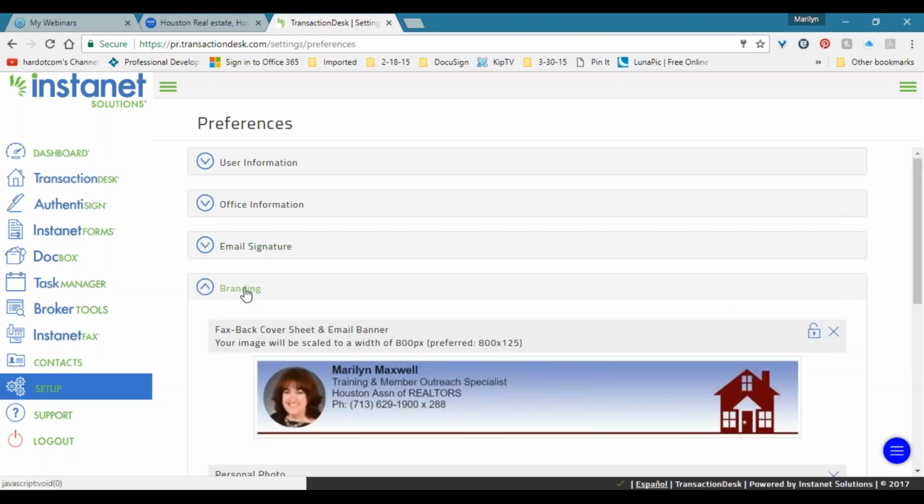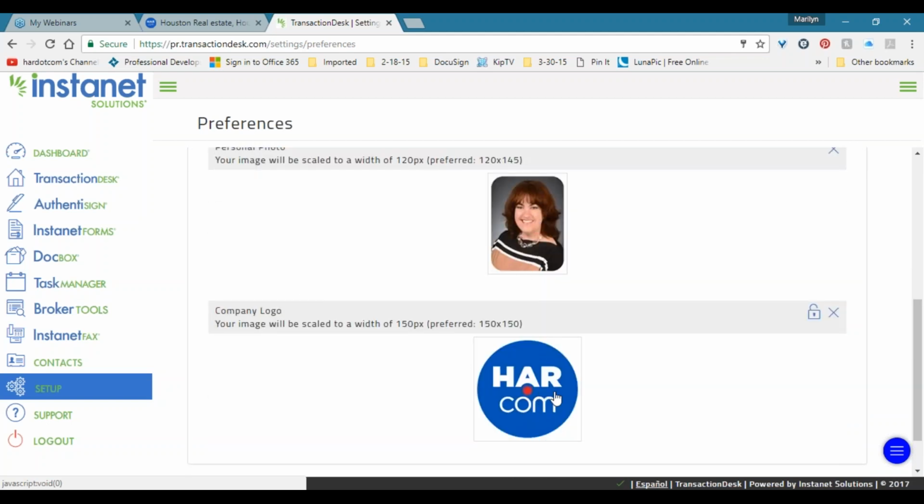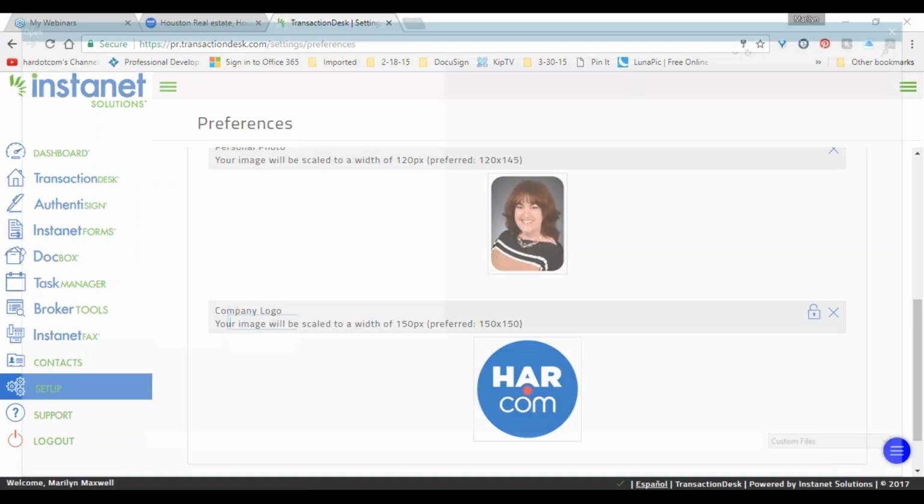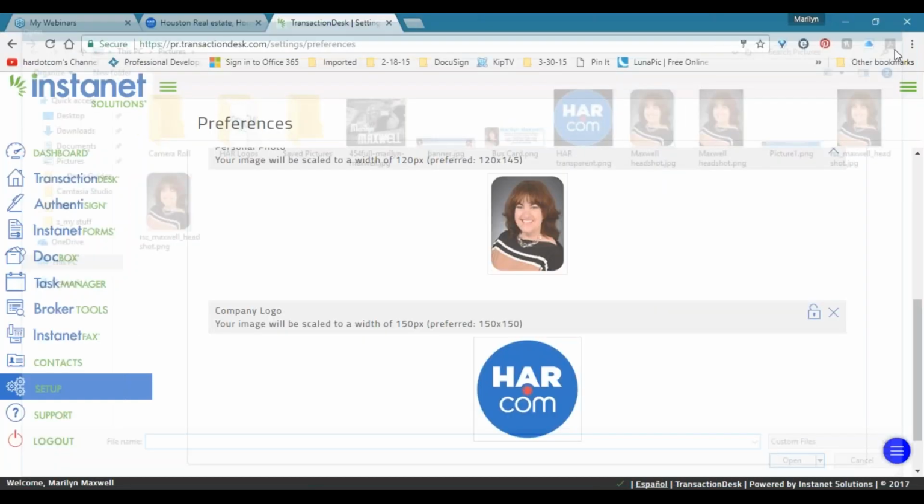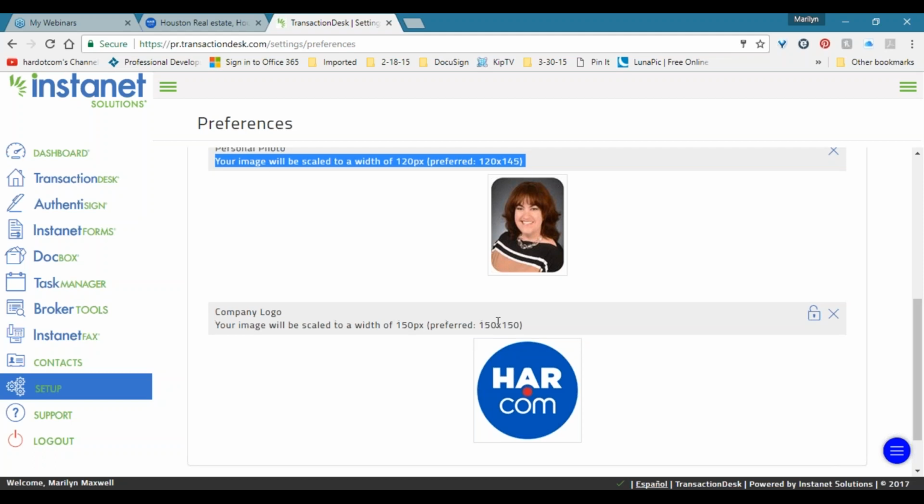And then lastly, the branding portion of that section, it's a place where you can upload pictures. So if you have your company logo and you want to go ahead and put that in the system, or your personal photo, you can do that. If you just click on the space, when you haven't uploaded a picture yet, it will say, click here to add photo or something of the like. And then you can just see the specs are there, 120 by 145 for your personal image and 150 by 150 for a company logo.